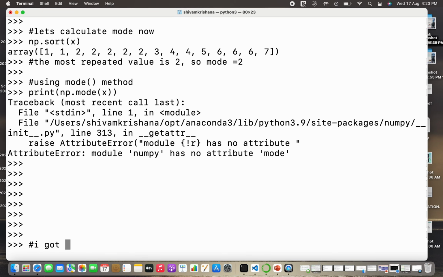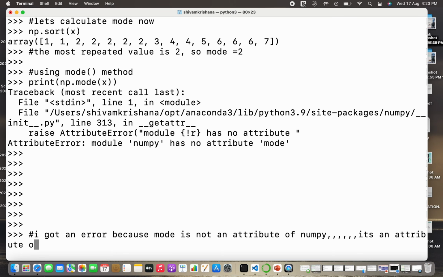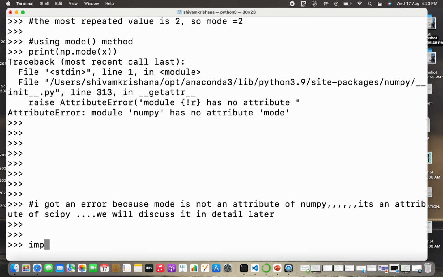First of all, let's explicitly mention this error, because there's a very high probability that you will make the same mistake and get the same error while calculating the measures of central location. Other central location measures can be calculated by NumPy methods, but for this you need a SciPy method called mode. So I got an error because mode is not an attribute of NumPy, it's an attribute of SciPy or scientific Python. We'll discuss this library in detail later on.